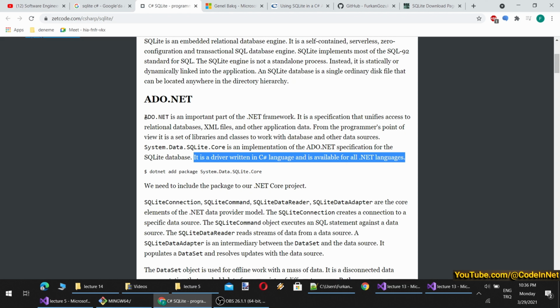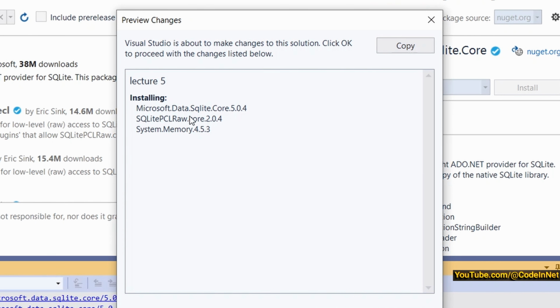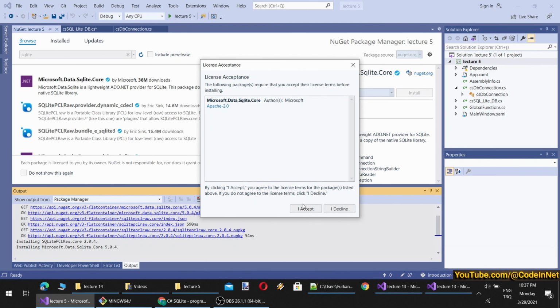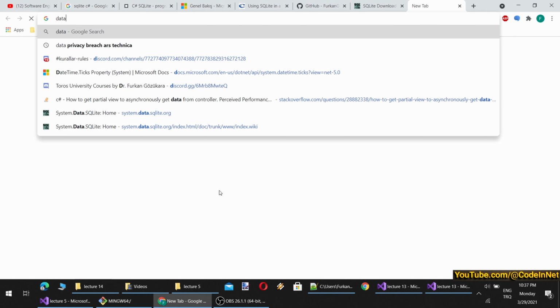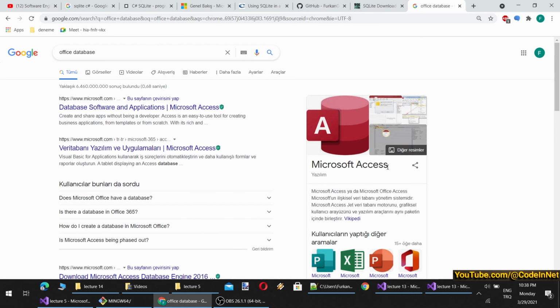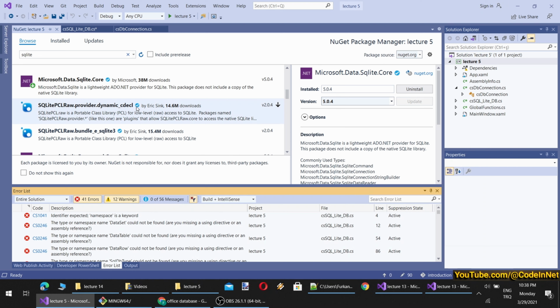As you see, ADO.NET is used to manipulate data in different relational databases such as SQLite, MySQL, or the database of Excel, such. So what we are going to use at this lecture is Data SQLite Core. So with ADO.NET, you can also manipulate database of Excel. If you wonder what is database of Excel, it is Microsoft Access. You can also manipulate data of Microsoft Access database with ADO.NET.